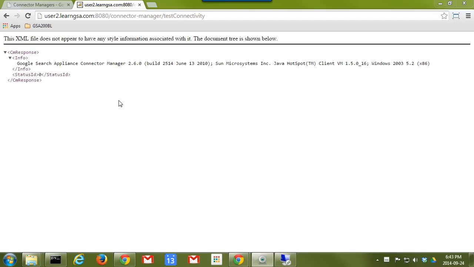Now with Tomcat running, I'm ready to connect the GSA to my connector manager. But before I do that, I can use the little test connectivity applet that's bundled with the connector manager to make sure that the connector manager is responding, and that should return a simple XML response like we see here on the screen. So assuming that I can get to that, I should be able to register my new connector manager.